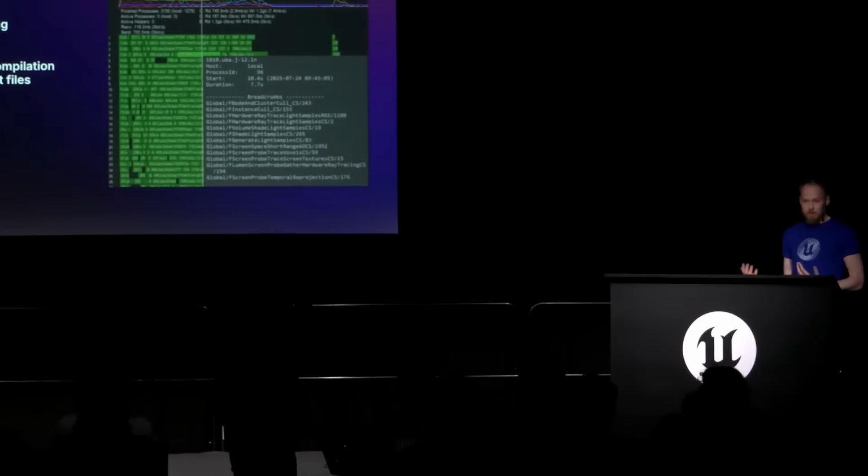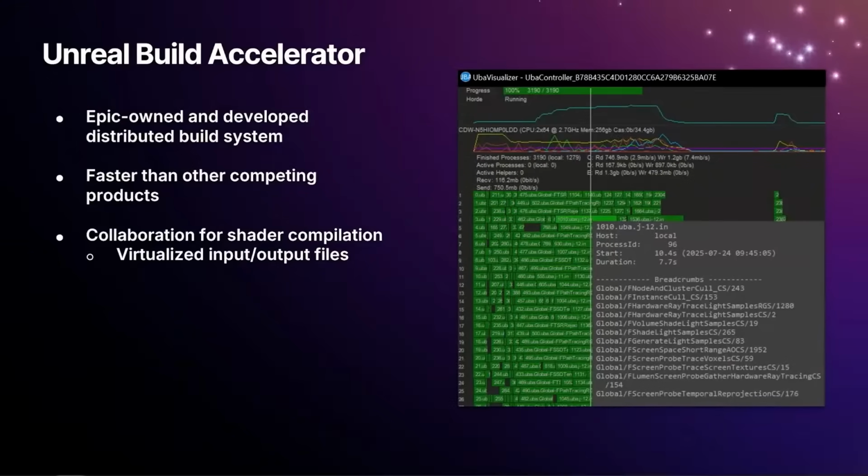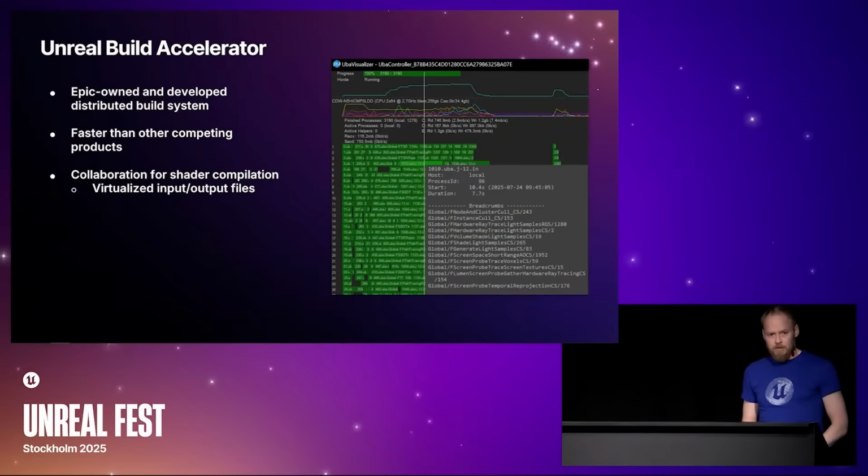The first is a virtual input-output file mechanism. Our shader compile worker files were previously being written out to disk, and that just costs I/O and is not really necessary. So now we just keep that in memory. We register a virtual file with UBA, and it handles automatically distributing that content to workers as needed. This isn't rolled out yet, I'll caveat. We're aiming for 5.8. There's still a few kinks to work out, but it's coming.